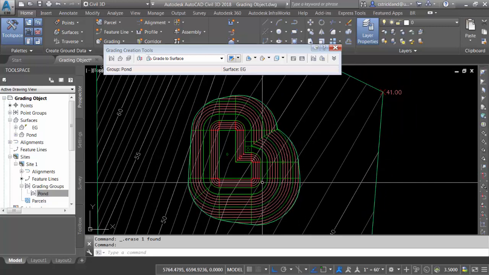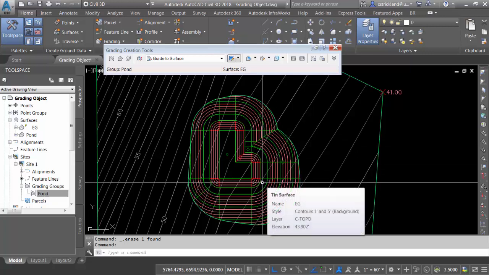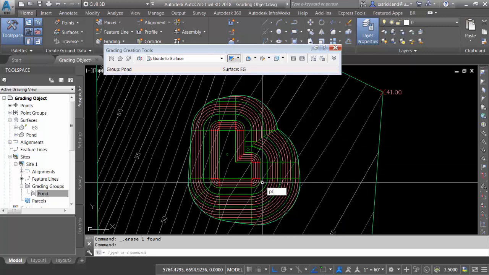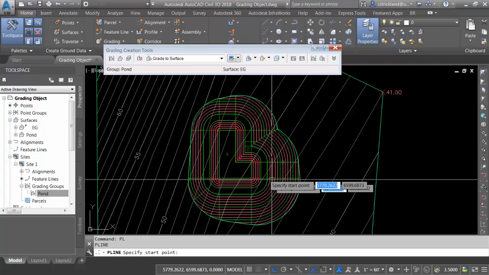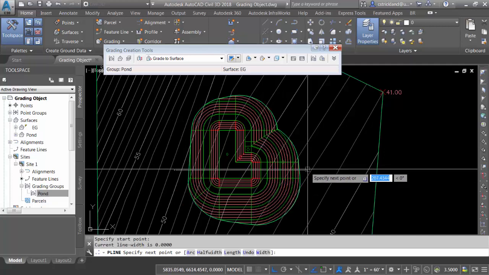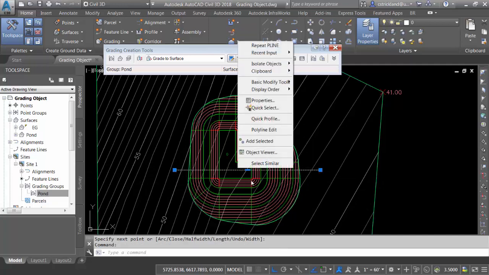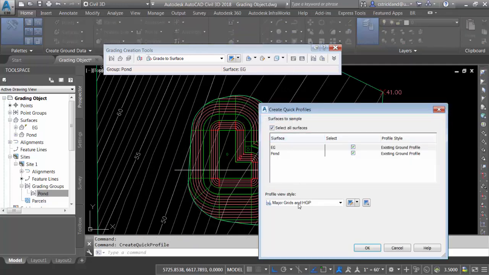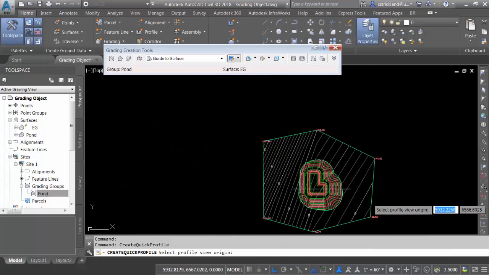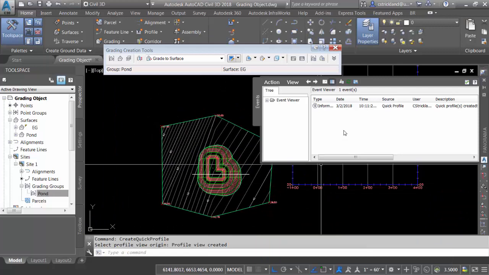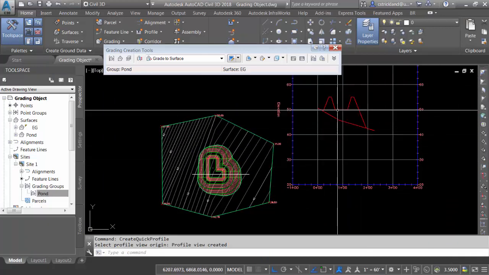Now, if we want to see what that looks like, see how it's working out, let's get a profile of it relatively quick. I like to just draw a plain Jane polyline. Drag that across here. Click on that polyline, right click. Let's check out the quick profile of it. I'm just going to do major grids. Now I got my EG, got my pond. Say OK, put that over here.